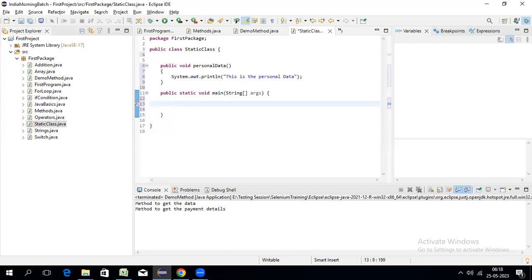Those are static methods. See, there are two kinds of methods, normal methods and static methods. Very good. Everyone follow. Normal methods cannot be called without creation of object, but static methods can be called without creating an object. Is it clear?